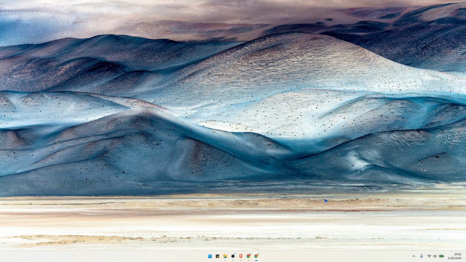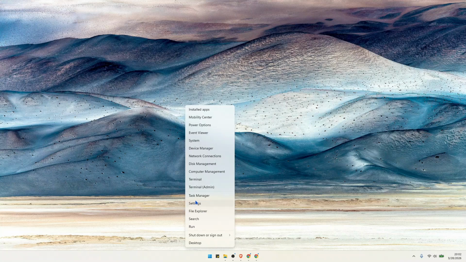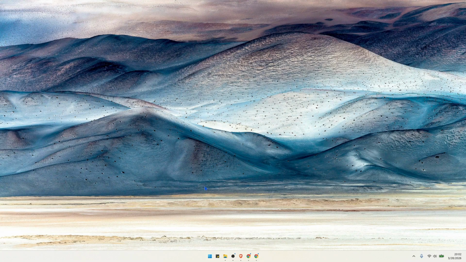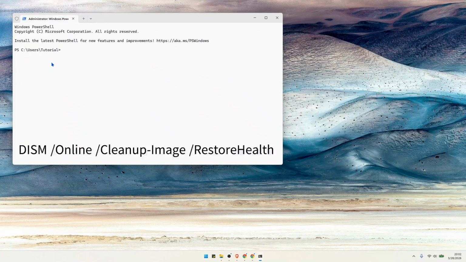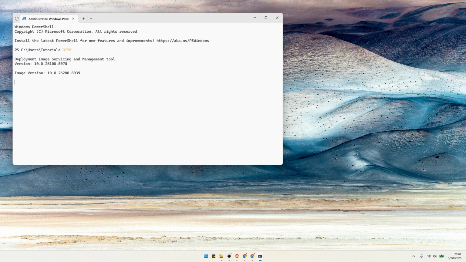Start by right-clicking the Start button and selecting Terminal with Administrator Access. In the terminal window, type dism /online /cleanup-image /restorehealth and press Enter. This command scans and repairs the Windows system image, which can fix missing or corrupted DLL files.